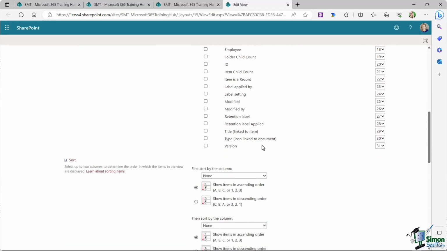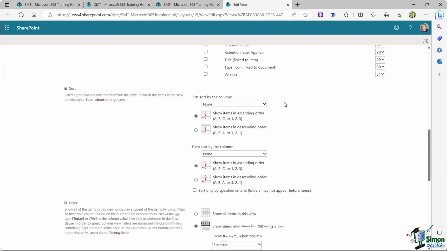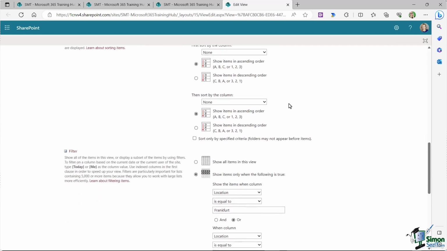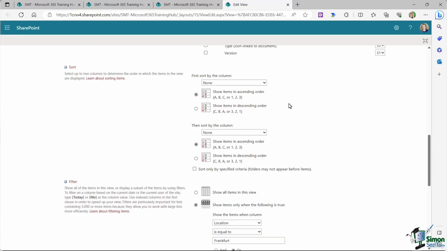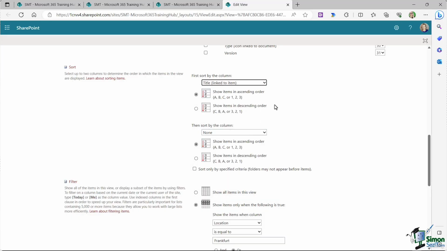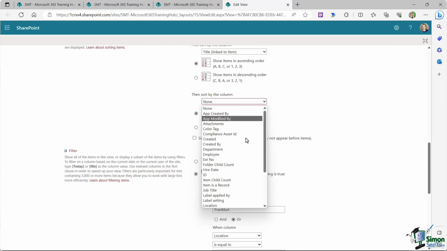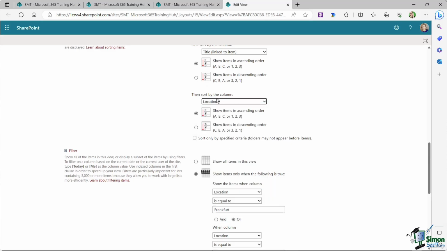Notice that we can add lots of other columns as well. So I'm going to add an attachments column just here. If we scroll down, we can determine how we want to sort this view. Now, I mentioned earlier when we were talking about sorting that you can't sort on multiple columns, but this is where you can do this. So what I could say here is first sort by the column title. I want them in ascending order, and then I can sort by the column location, for example, and I want those in ascending order.